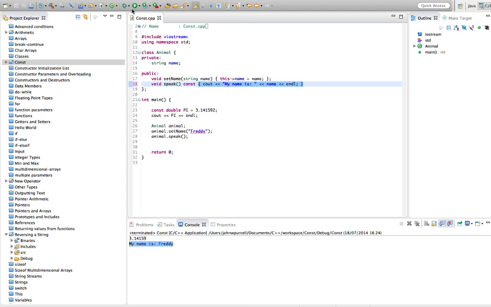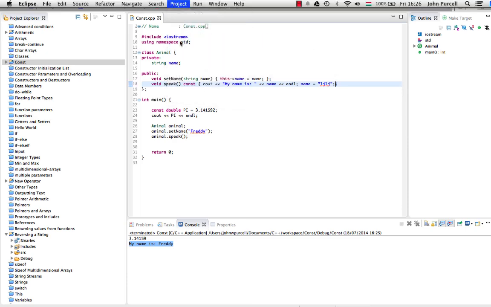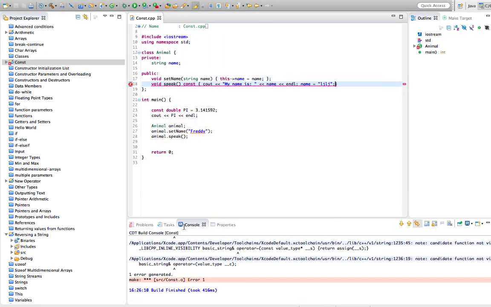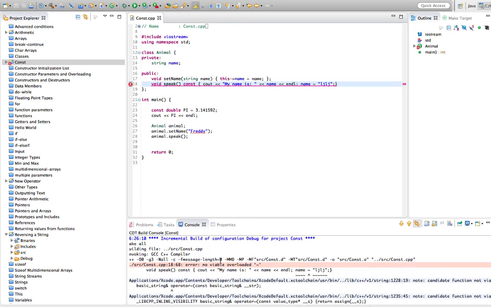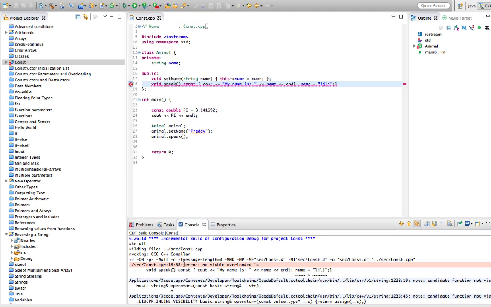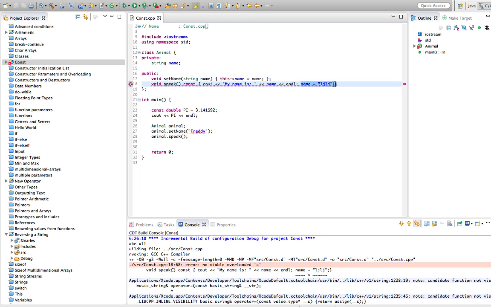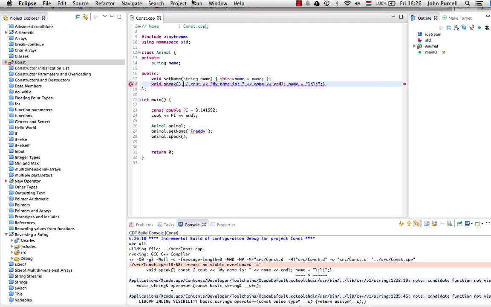So now this is still going to work. If I run this, it will work just as before. My name is Freddy. But if I did something in here, like I tried to change name to something like that, then that is now not going to work. It's not going to build. Let's build that and we'll see. So we get errors, and if you look at the error, well, it's a bit cryptic, as C++ errors tend to be, saying no viable overload equals, but it's telling us that there's no form of equals that makes any sense here in this context, because this is a const method. If that wasn't there, we'd be able to do that absolutely fine.